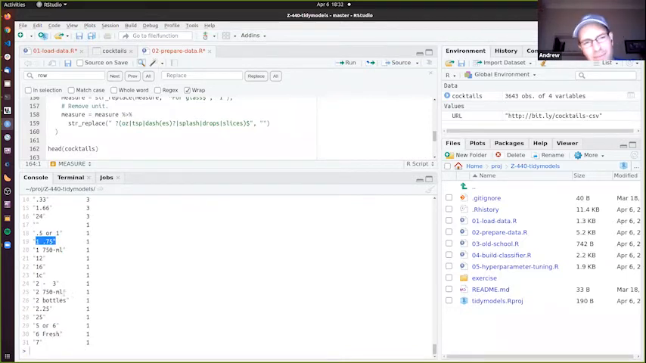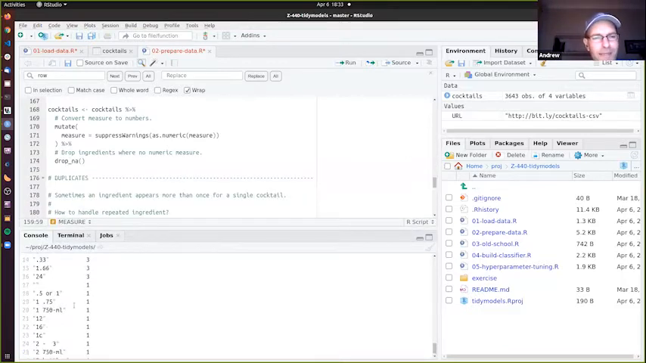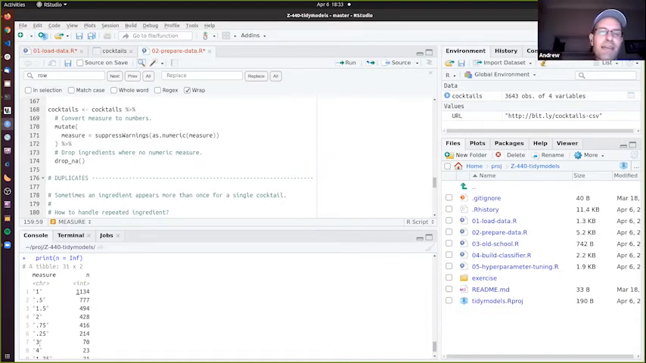2 bottles. I suppose I could also have included bottles in this list of replacements. I'm not going to do that for the moment. What we want to do now is take this column of numbers as strings and convert those into actual numbers, which are going to be useful for machine learning.